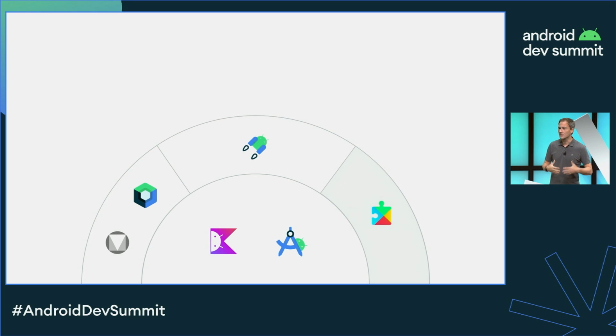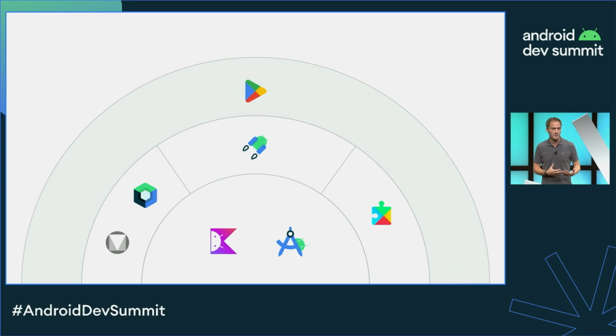And we're always investing in every single part of the app development experience to simplify it and keep you productive, so that you can focus on what matters the most to you, your apps, your business, and your users. We want the skills you learn to be applied across the entire ecosystem of Android devices.